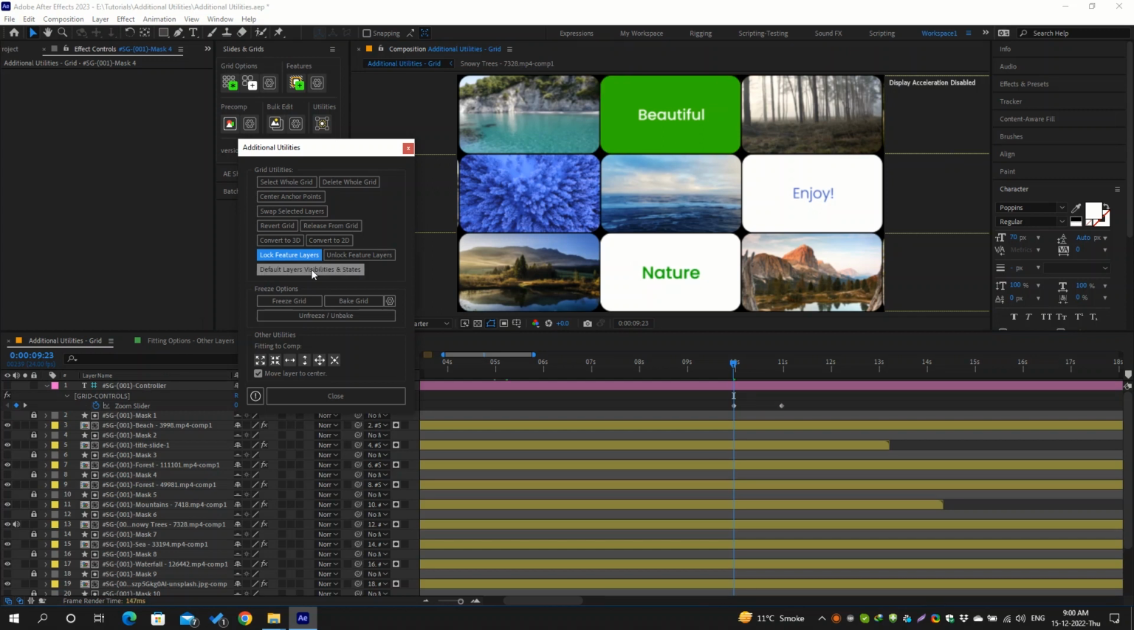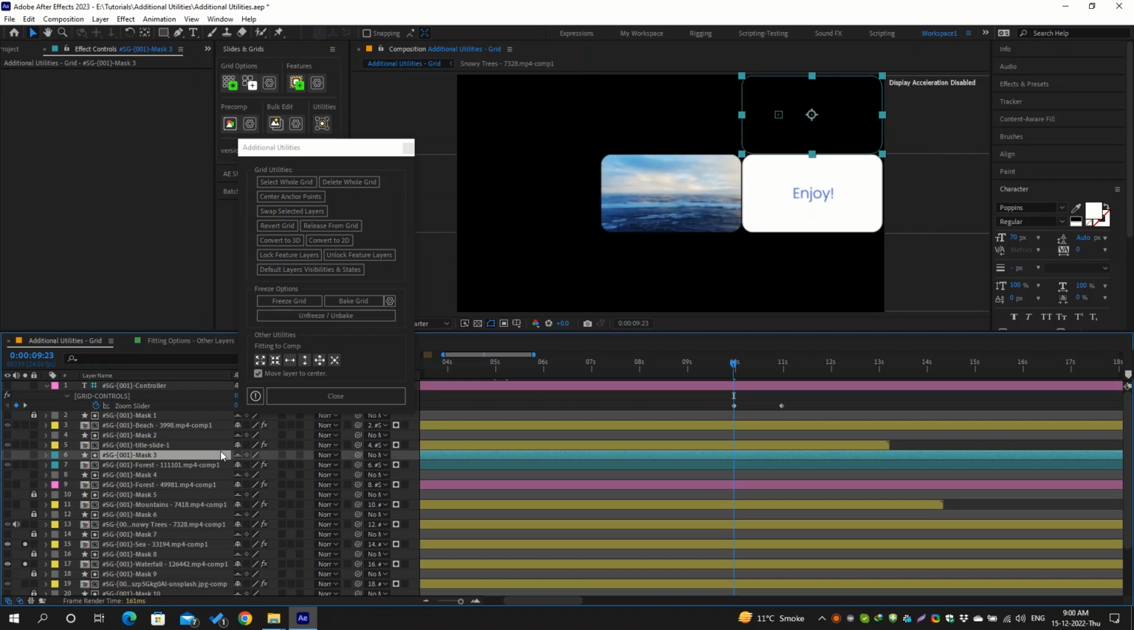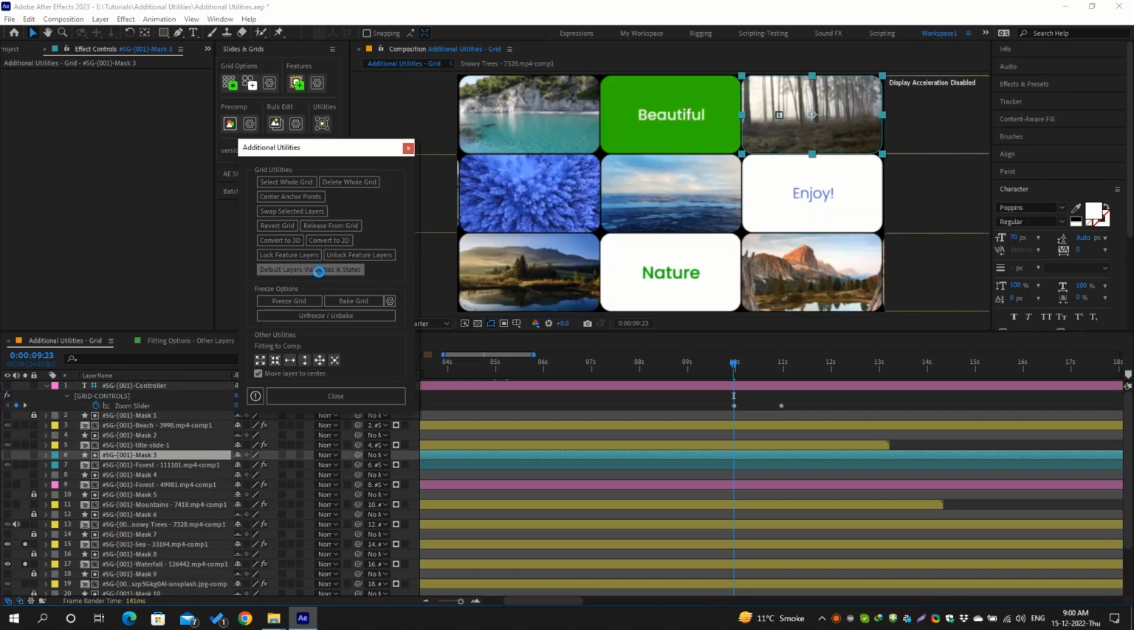The next option, Default Layers Visibilities and States, will restore the default visibility states for all the grid layers, which includes their layer visibilities, label colors, solo, shy, and lock states, etc. Let's see if we change some of these randomly. Then when we click this button, they will be reset to their default states.